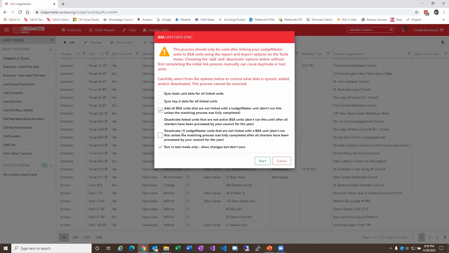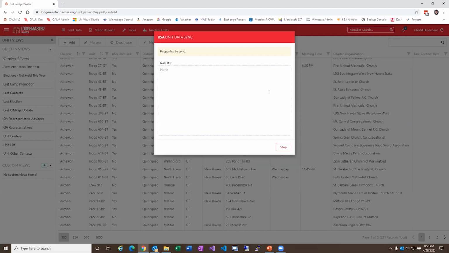But I do just want to highlight in test mode only, even the LodgeMaster team in our test system here, we are doing this in test mode only, but I'm going to enable the option to add all BSA units that are not linked, and then I think we'll deactivate units that are not linked. And I'll just show you the output. We're again in test mode only, even on our own data here. We'll let that go. That may take a little bit.